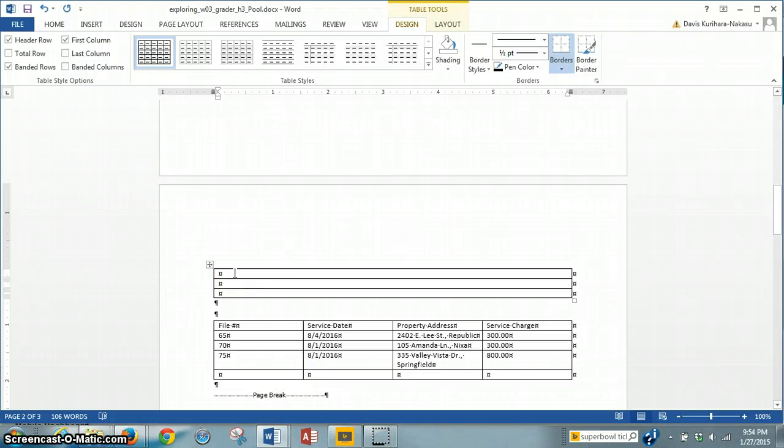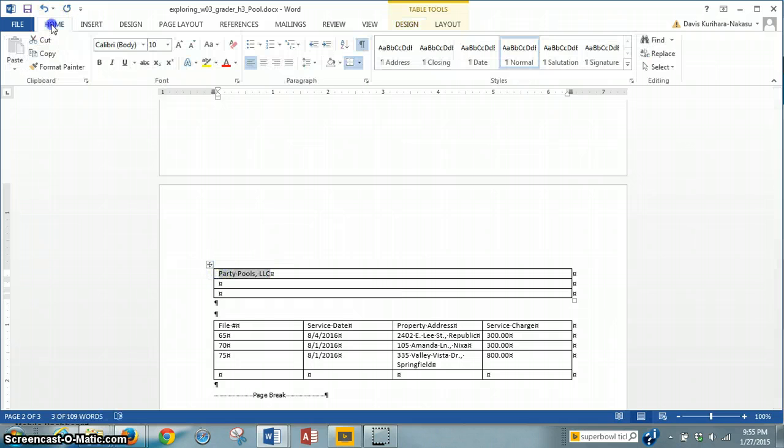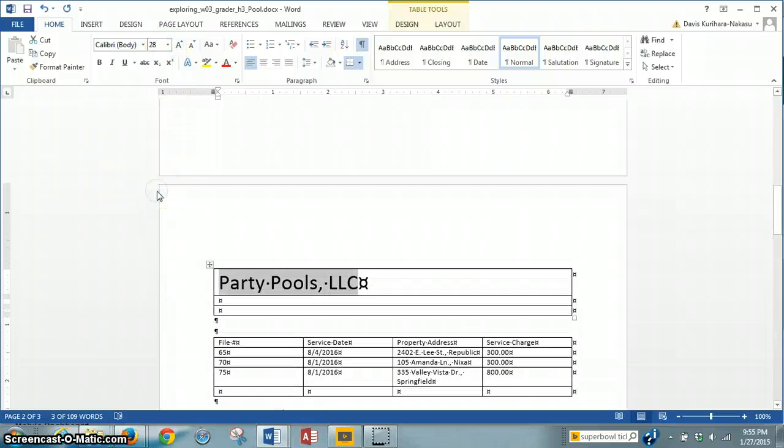So what the instructions asked us to do in step 2 is to type Party Pools, LLC in the first cell of the first row. So here's the first cell of the first row. Type Party Pools, LLC. Next, we need to change the font size of the text in row 1 to 28 and center the text. So I'll highlight it, font size to 28, and center it.